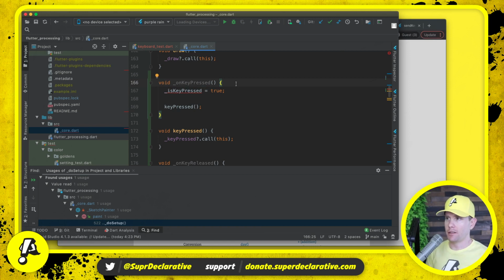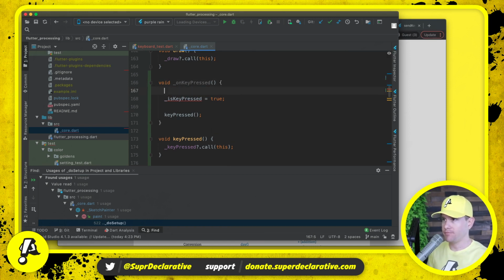We also need to set the current pressed key. And how do we do that? What should the value be? Well, this indicates that we would like for this private method to receive that information. We'll take in a logical keyboard key called key, and we'll set it like that.